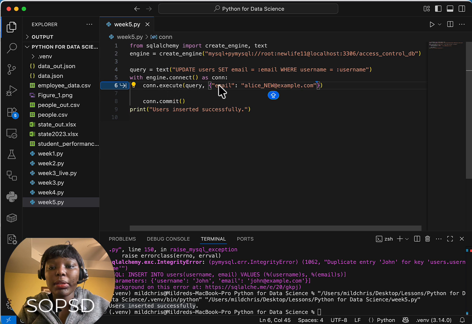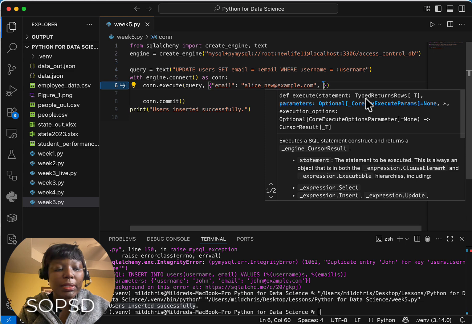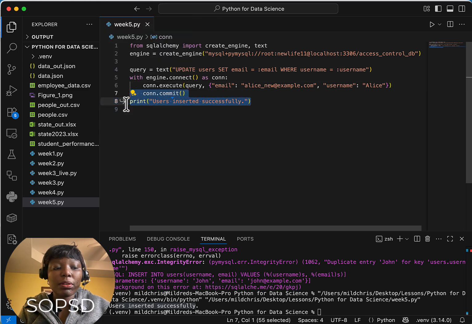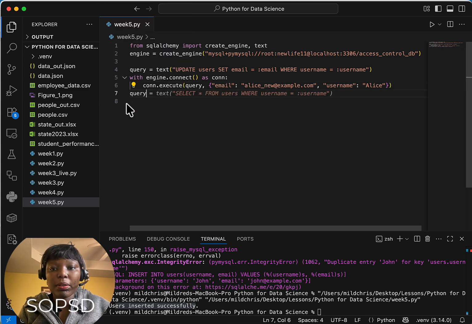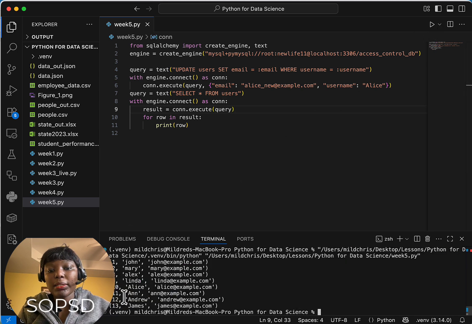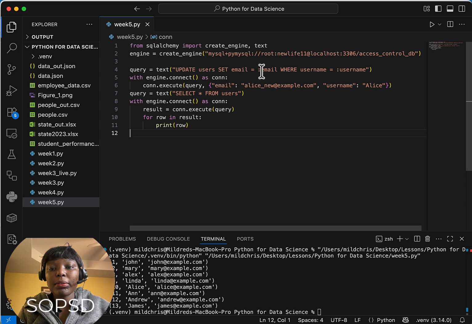Okay, we want to set the email equal to alicenew@example.com, and we want to tell it what the username is. So the username here is Alice. All right, so it knows where the username is Alice, and then we'll commit this. Instead of this, we can just select all from users here. So we can say query equal to select all from users. We'll not use the where clause here, and we want it to run. We'll say with engine.connect, and we'll see everything. When we run this, we'll see that Alice's email here is still alice@example.com. So we said update users, set email equal to email where username is username. So the username Alice is there, and we want to update this.